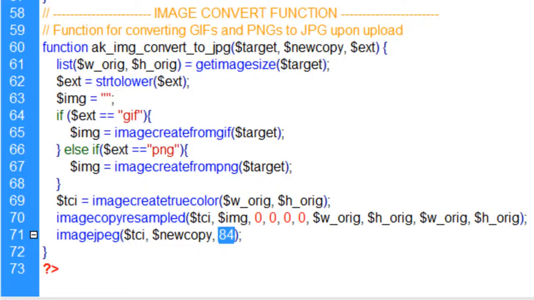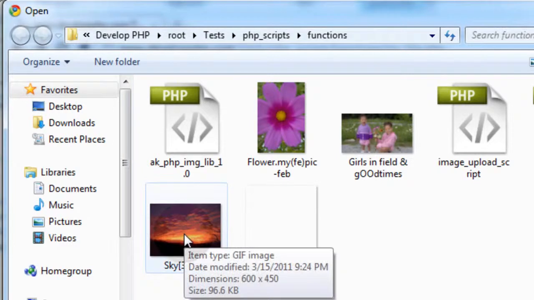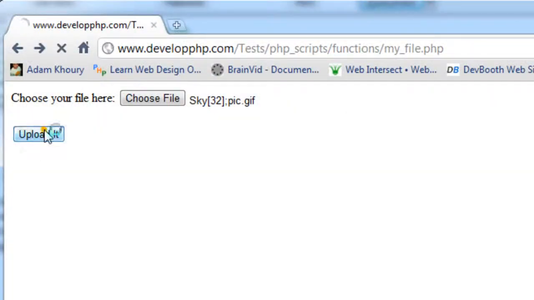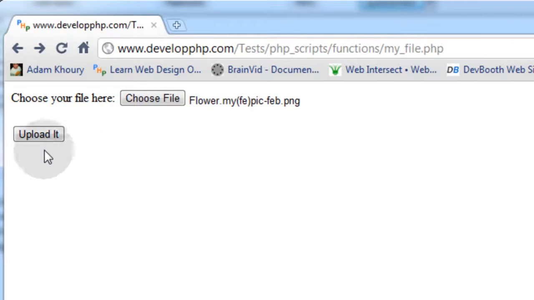And that's it. Let's test it out. Alright, let's choose a GIF. This one's definitely a GIF. Upload it. Alright, now let's try a PNG file. This flower is a PNG.